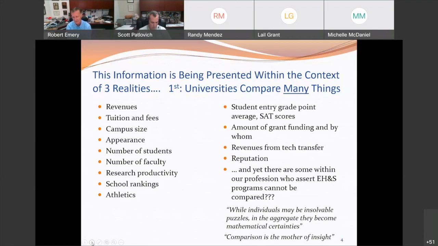They are compared just like everything else that universities compare. And there are some great quotes down here. "While individuals may be insolvable puzzles, in the aggregate, they become mathematical certainties." My favorite quote down there is, "Comparison is the mother of insight." So whether you like it or not, comparisons are being made all the time, and we need to be prepared with data to be able to say where we stand. And you darn sure want to take the lead on that rather than having some auditor sent in from the outside who doesn't have a clue what EH&S does to do it for you. So that's reality number 1.